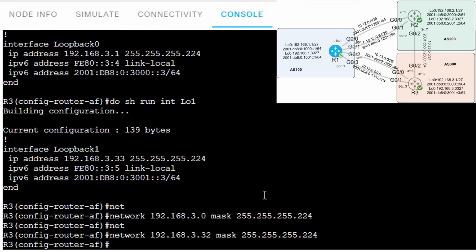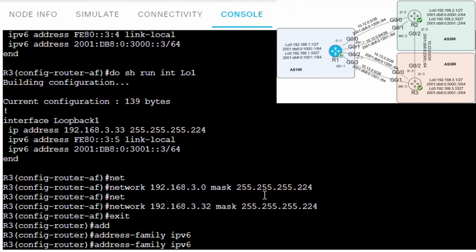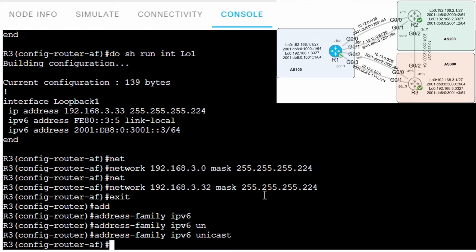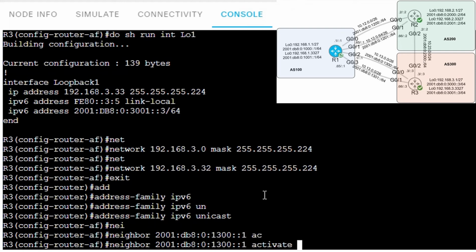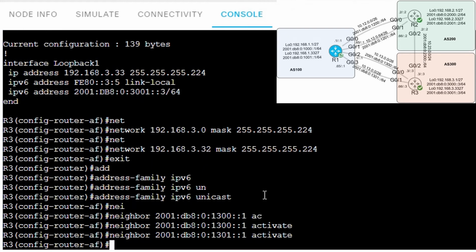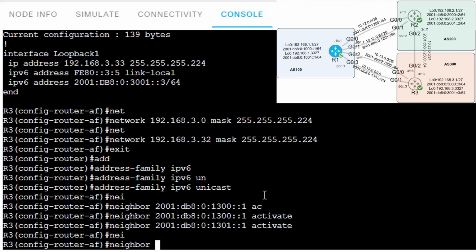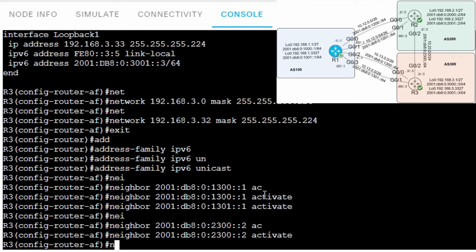Okay, now let's go to address family IPv6, unicast. Neighbor 2001:db8:0:1300::1 activate, and the second one, this one, and for router R2 2001:db8:0:2300::2 activate. And let's advertise our networks.